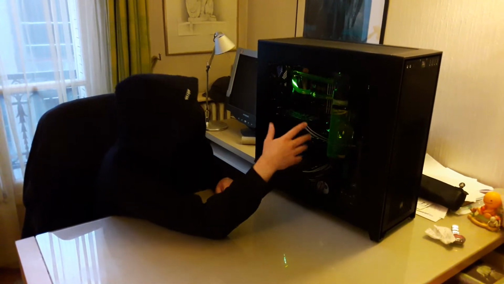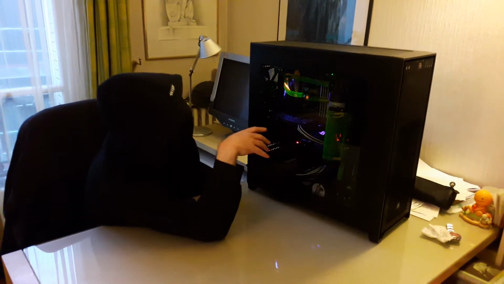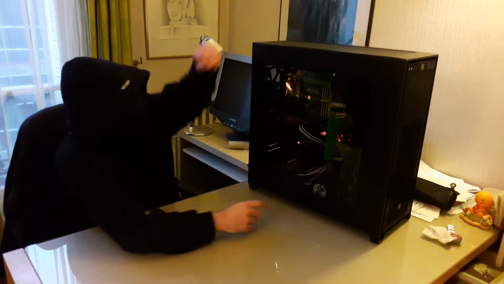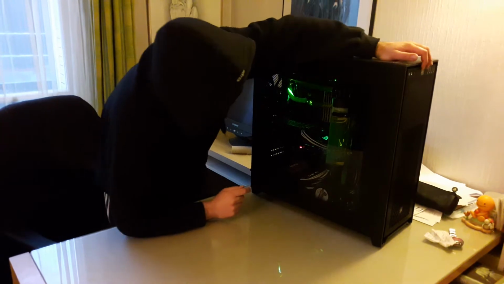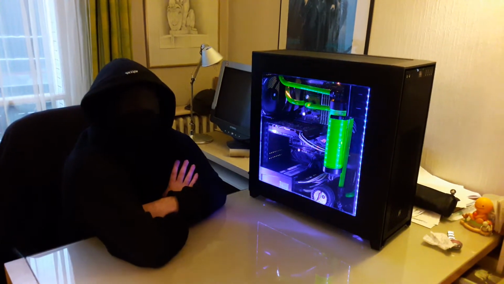See how it lights up now. You see all the RGB LEDs, the fluid, the coolant. I'm going to light it up now, like right now, with everything inside. See the beauty of it.